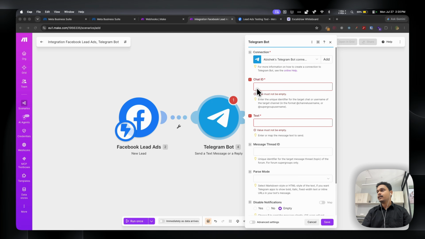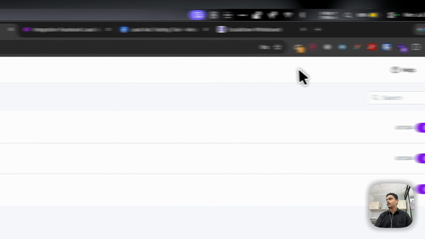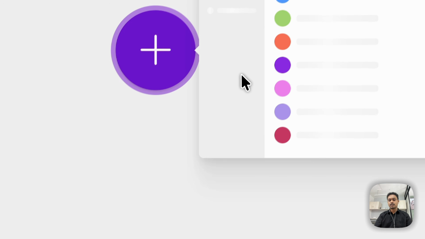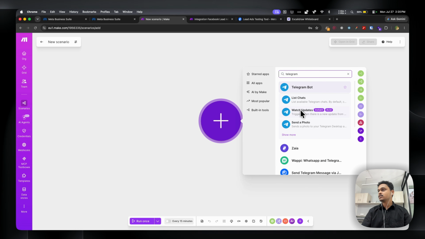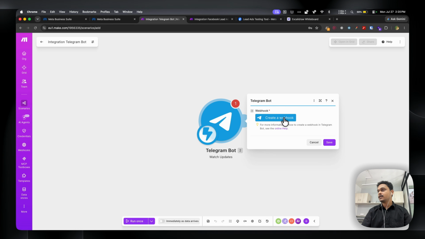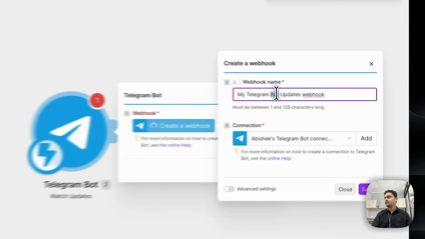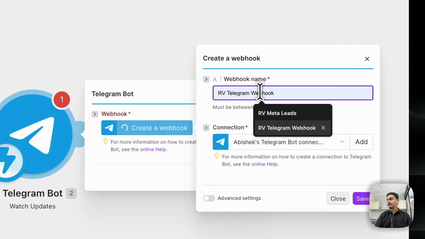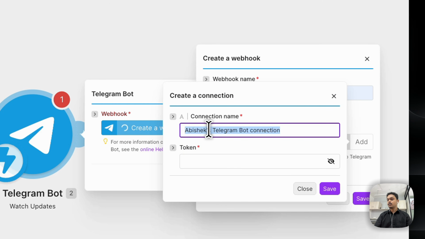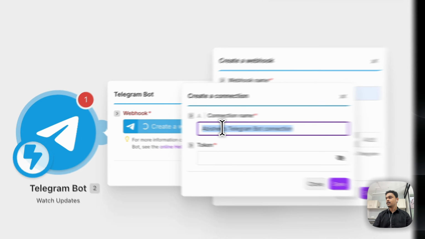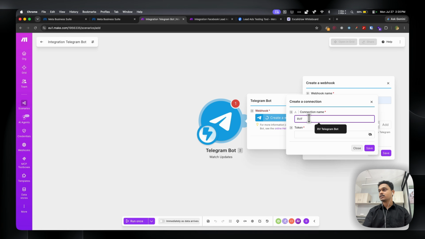In order to get the chat ID, let's create a temporary scenario in Make. Let's choose Telegram. Now let's choose watch updates. Let's create a new webhook. Let's name it RV Telegram webhook. Let's create a new connection. Now we need to get a new Telegram bot in order to get the token. Let's name the connection RV Telegram connection.